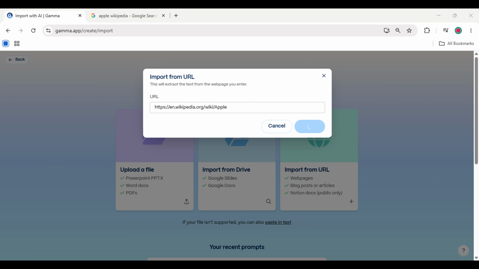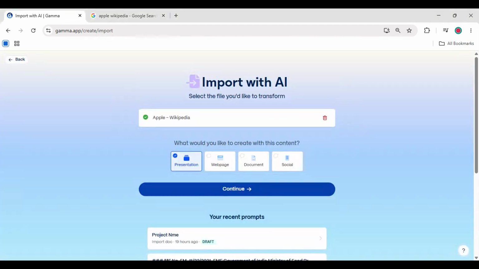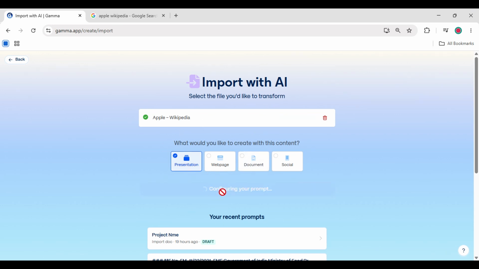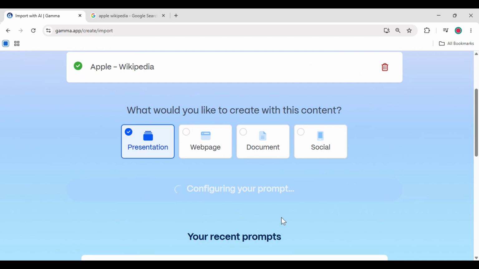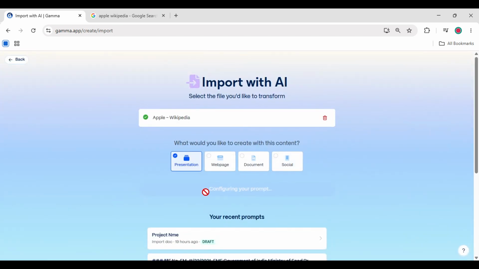Once you've copied the URL, return to Gamma and paste it into the import box. Take a moment to double-check the link before moving forward, because using the wrong URL can lead to the wrong content being imported. After pasting the link, click Import, Continue, or Generate depending on the button Gamma shows you. Different versions of the app may use slightly different wording, but the process is the same.